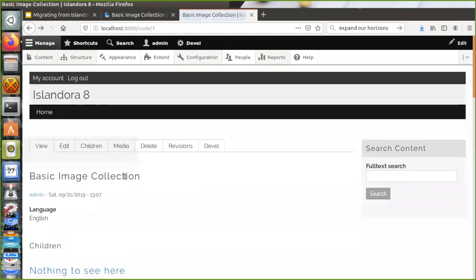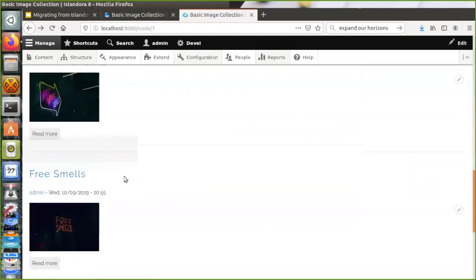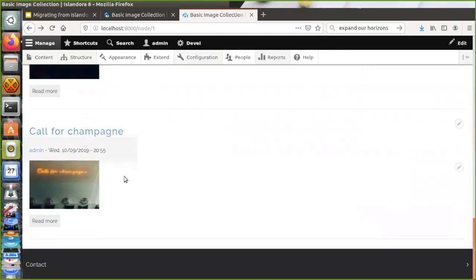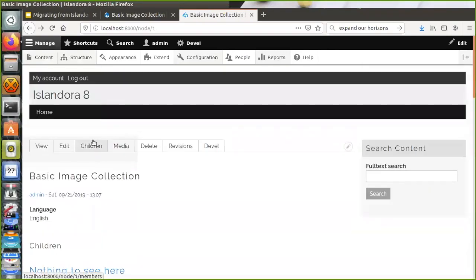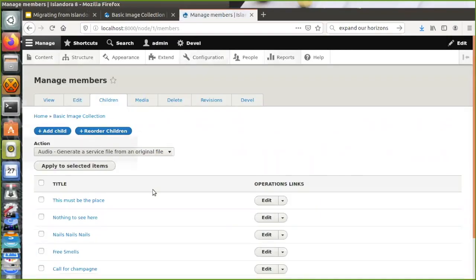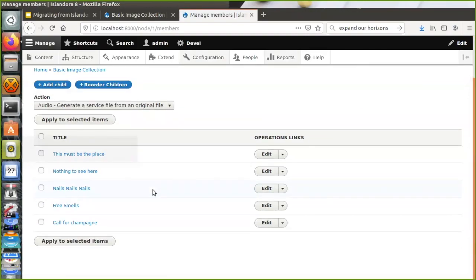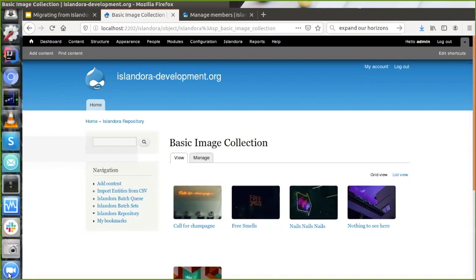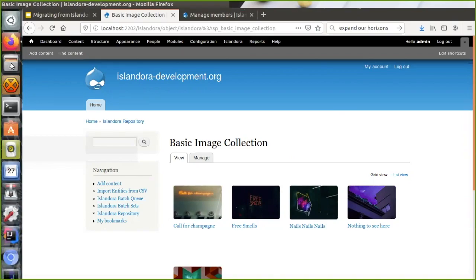And so it's a pretty direct one-to-one migration here. So you can see the basic image collection has all this listed as its children. So it really just slurps everything in that it can find. So let me go back to the presentation again, make sure I don't get too far ahead of myself.